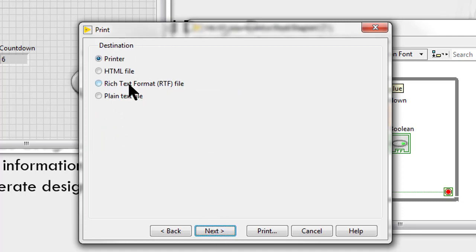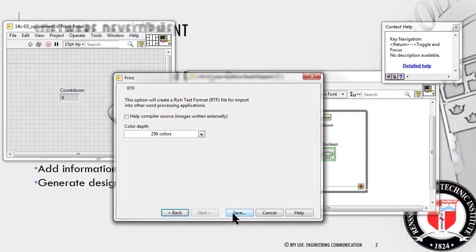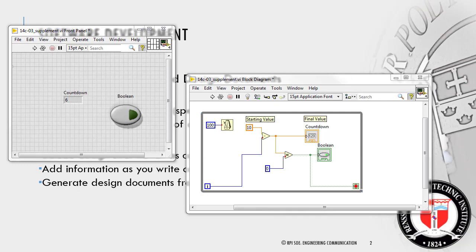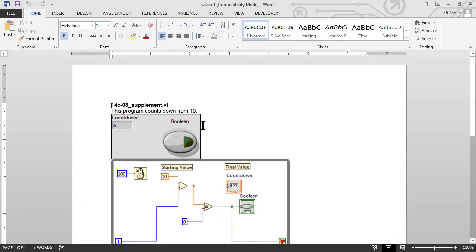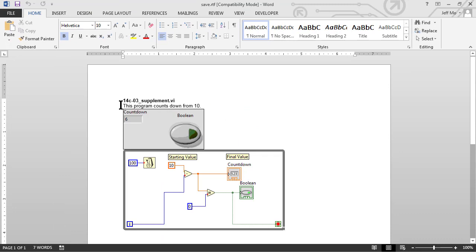And we can go to next, and we can print this as an RTF file, HTML, or go to a printer, whatever you want to do, and click next, and we will save. And this will ask us to save it. And we'll just bring that up here to take a look at it. And I'll pull it over here so you can see it. And there, of course, is our documentation with the description that I typed in.